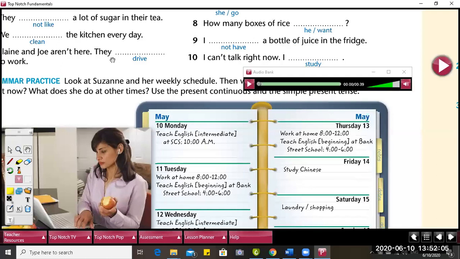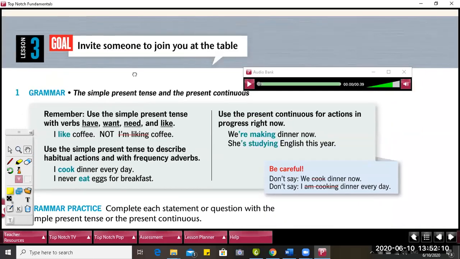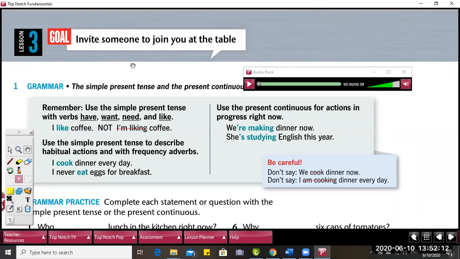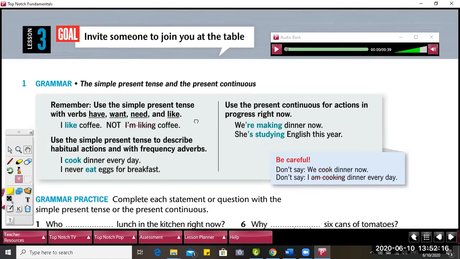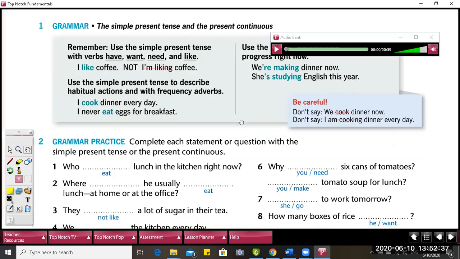Okay, this is the last lesson of this unit. Invite someone to join you at the table. Here we have a review of the simple present tense and the present continuous. Remember that utilizamos the simple present tense para hablar de cosas rutinarias o cosas en general. Utilizamos the present continuous para hablar de una acción, una actividad que estamos haciendo en el momento.